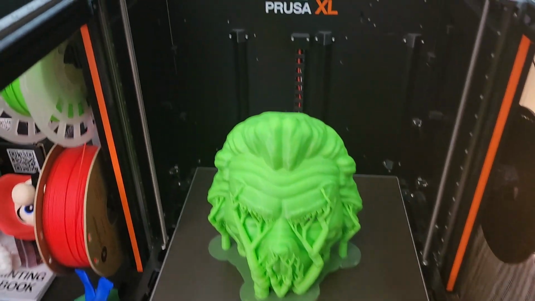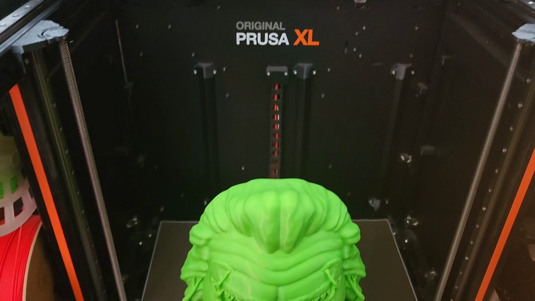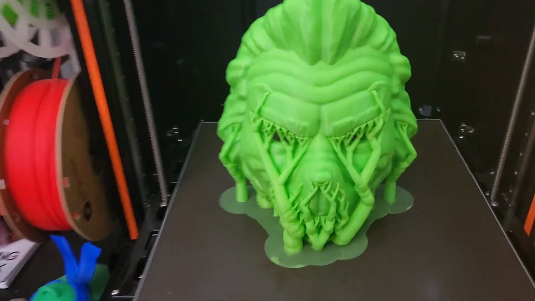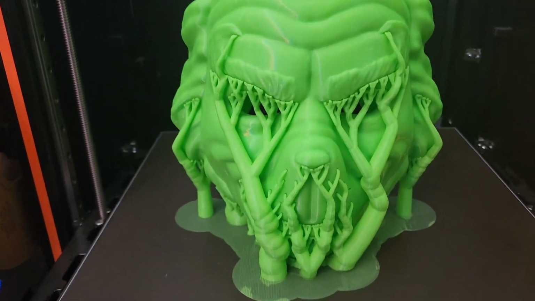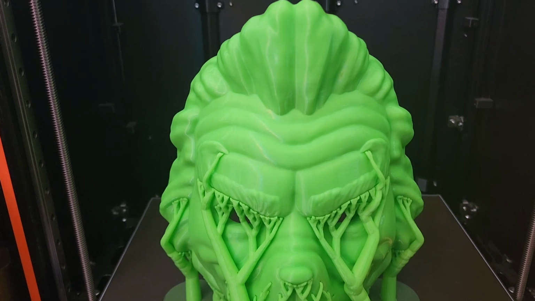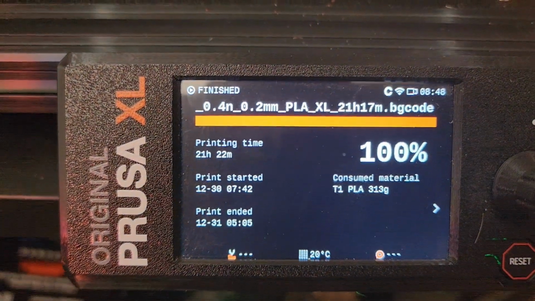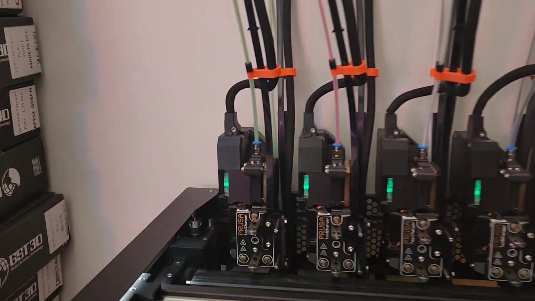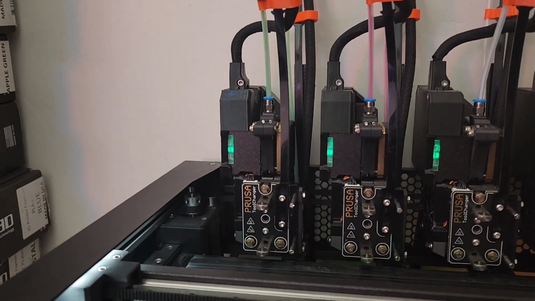A couple updates on the Prusa. So, as you can see, we completed a Grinch. And what's even more amazing is it was a 21-hour print. And we did it on extruder number one.